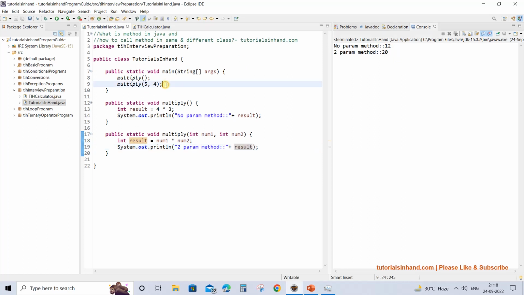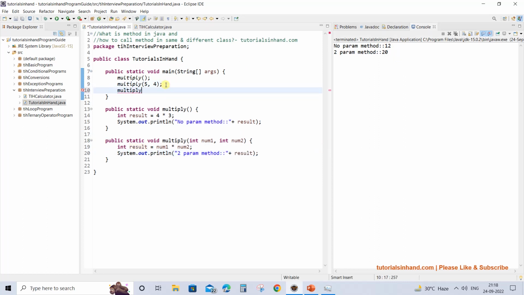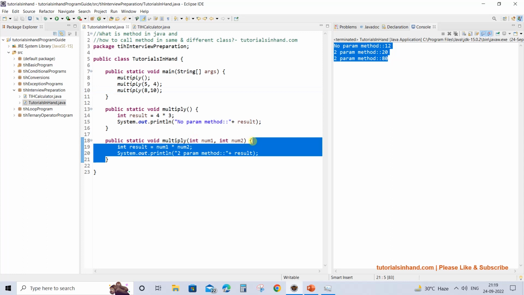Now we can call this method any number of times with different parameters like 8, 10 or whatever you want. You can call it 100 times with different values and it will perform its task. Let's execute this. Now see, you are getting the third output as well, where 10 into 8 or 8 into 10 is getting multiplied and returning the result. So this is a method who knows its task really well. It is an expert which knows how to multiply two numbers and give the accurate result.